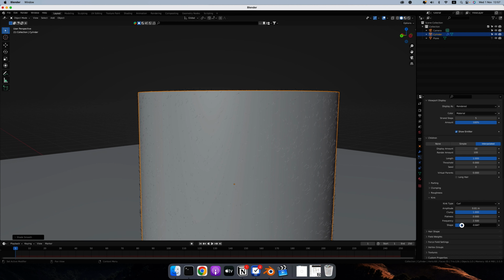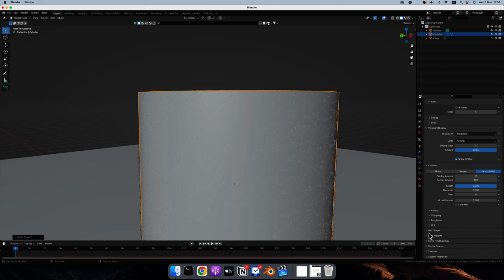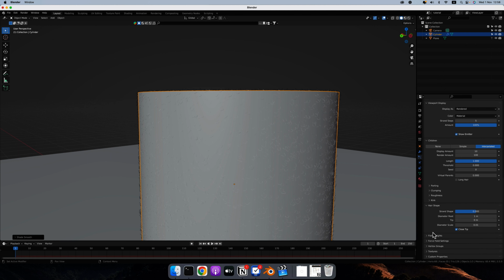And this is showing what part of the hair you want to curl. I can just go back to the default. I never really touch these values. Here, I just touch the amplitude and the frequency, nothing else. And next, we're going to go to hair shape. I do use this a lot.